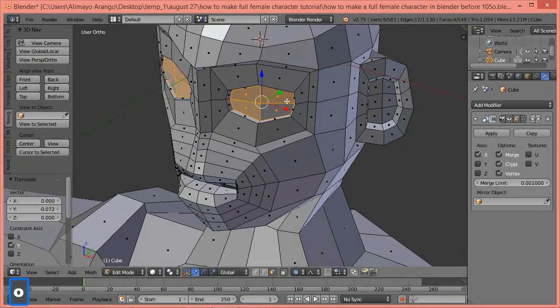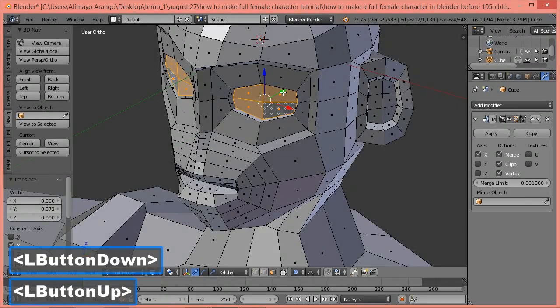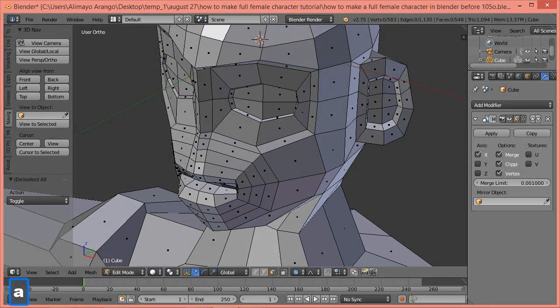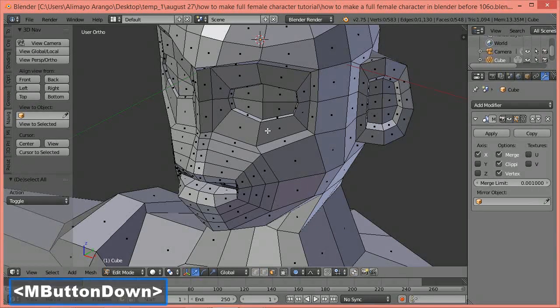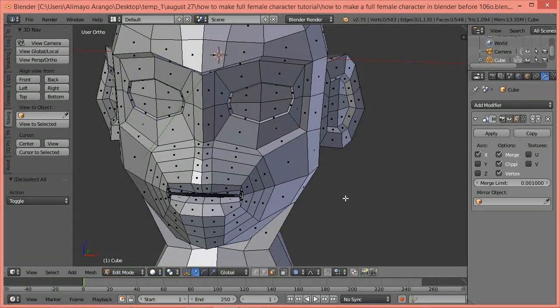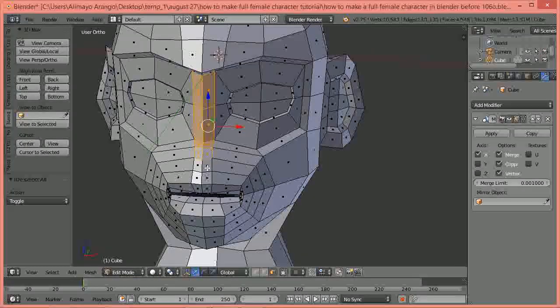I'm going to press O to turn on the proportional editing tool. G to see the area of influence. I'm going to pull back just slightly. I'm going to press A to deselect. Okay, I'm going to hold the middle mouse button and turn to the side. I'm going to make sure I'm on face select. I'm going to press O to turn the proportional editing tool off. I'm going to select here, and here, and here, and here, and here.